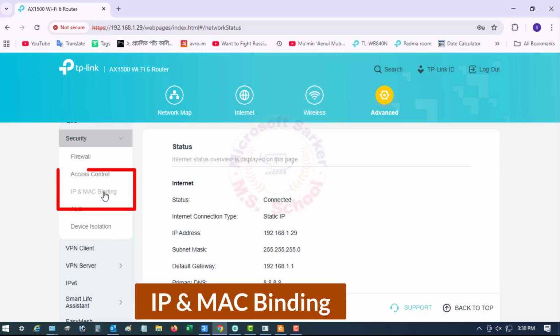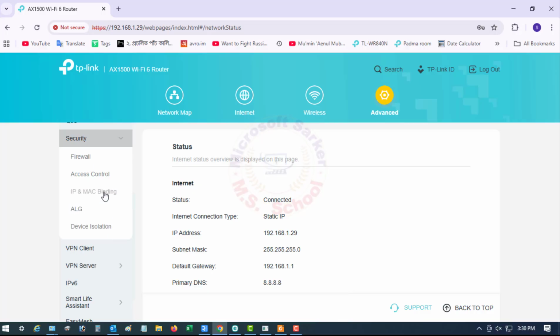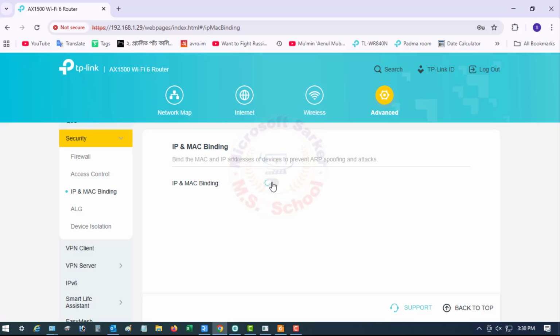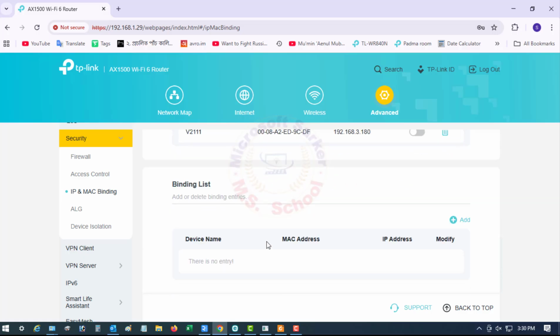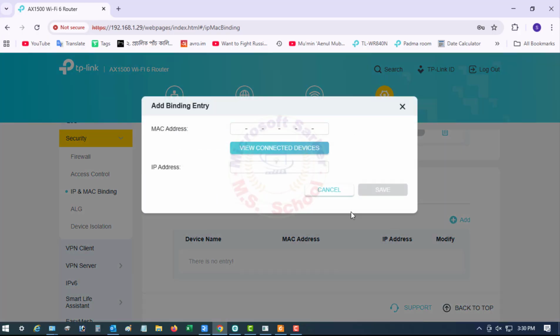IP and MAC Binding is under the Security option. Toggle the switch to enable IP and MAC binding. This is an ARP list, for binding and unbinding. Choose a filtering mode. Enter the desired MAC address and IP address for the device you want to bind. Click Save or OK to create the binding.